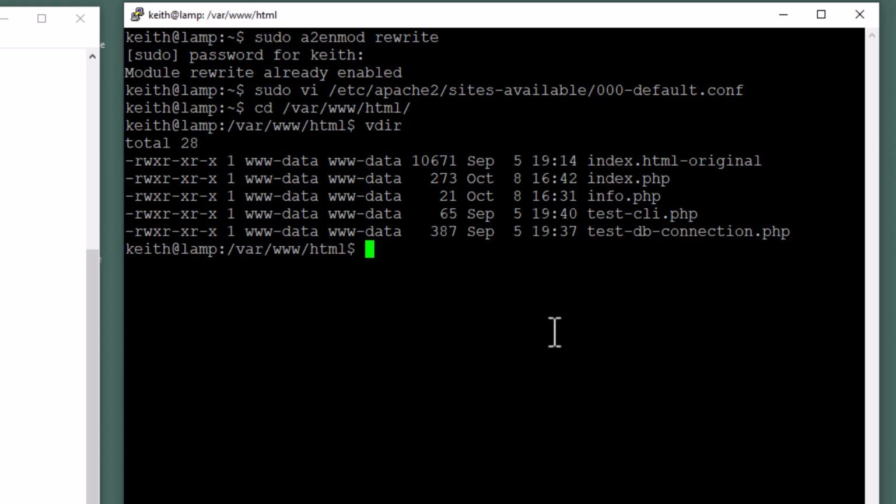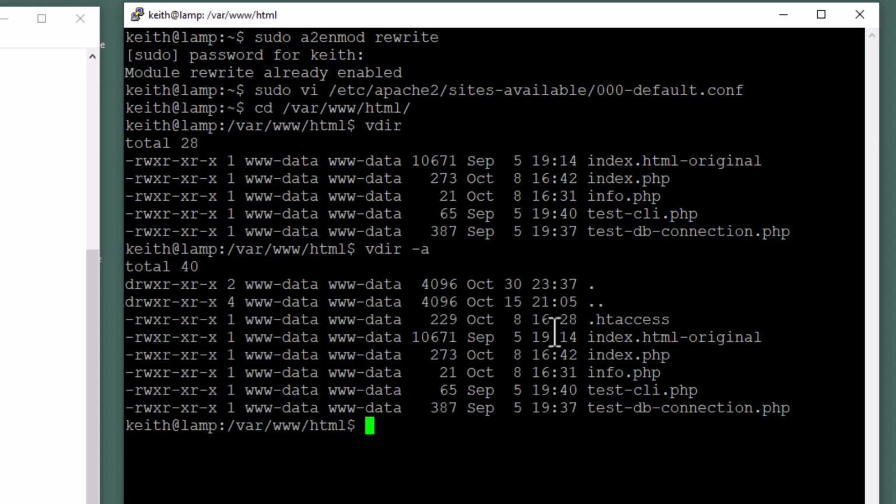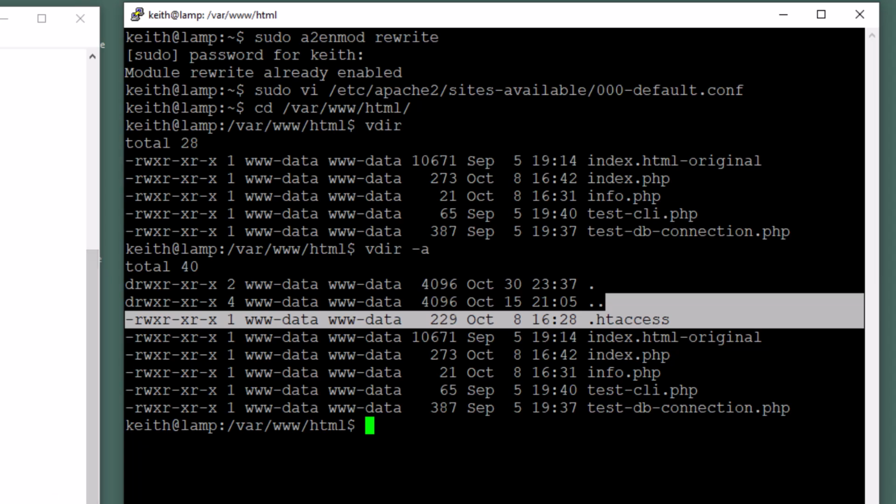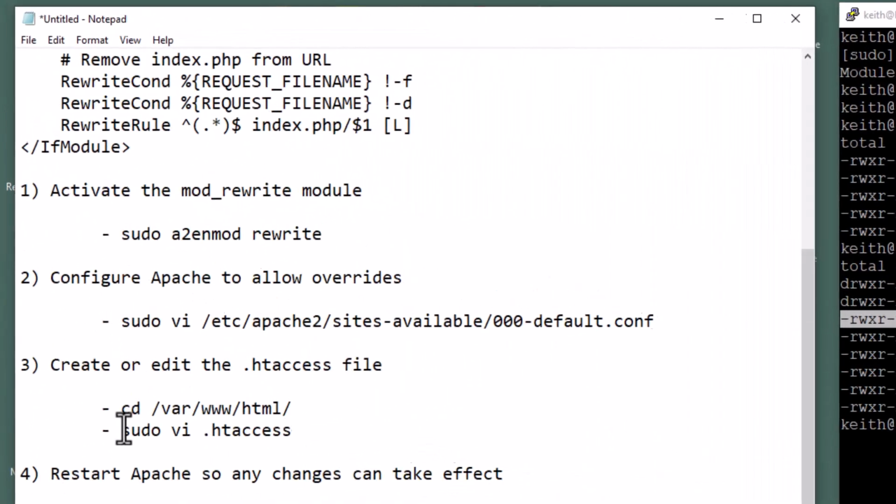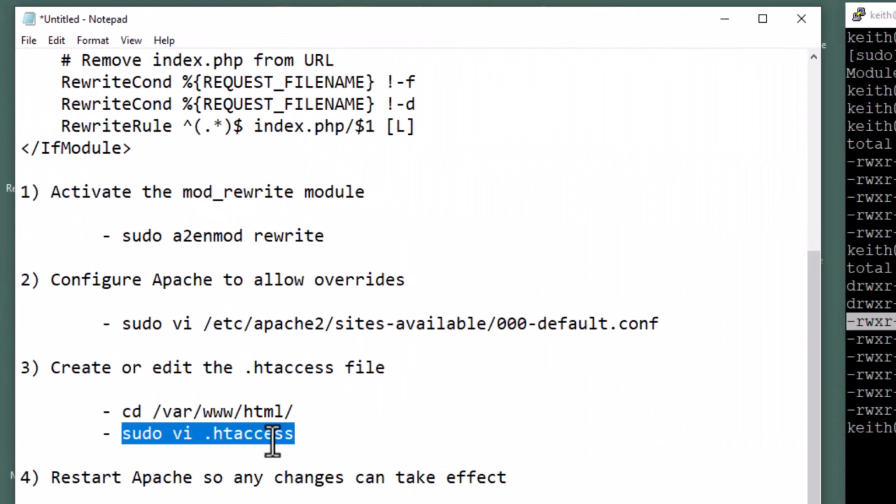And then, oh, it doesn't say. Okay. So let's do the vdir and a hyphen and an A for all. Now we're going to see the .htaccess file. It's right there. Okay. So now we're going to copy this code over right here.